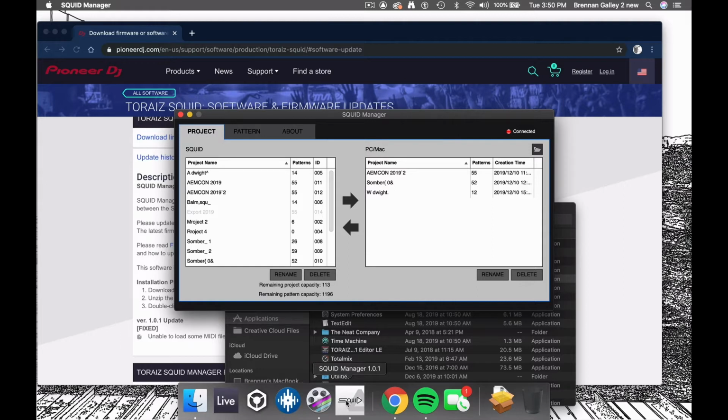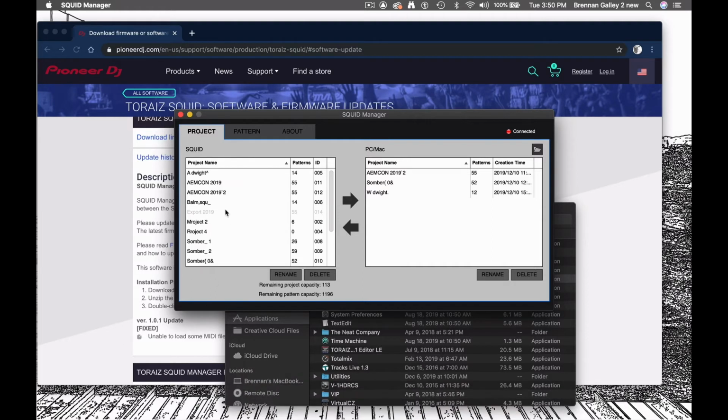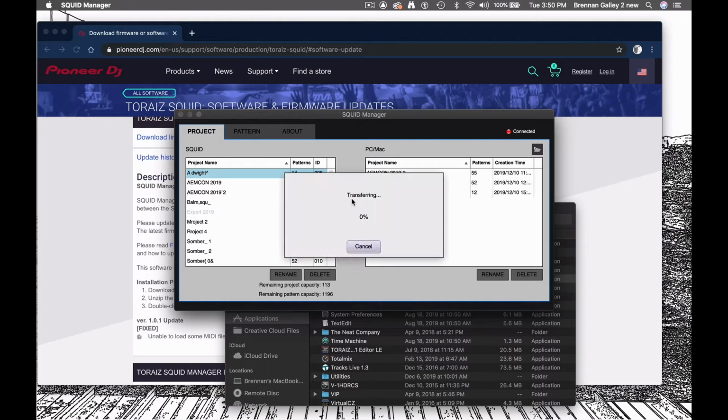So I'll give it a second, and it's gone and taken a look at all of the content that is available there. And now I want to select one of these files that's on the Squid. So let's go and do a Dwight. And I'm going to click on this right arrow. And now it's going to transfer the data from the Squid onto the computer. This is a pretty small file. Depending on the size, it could take much longer to do the transfer.